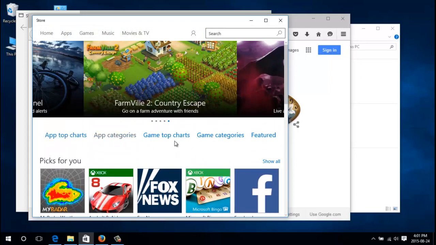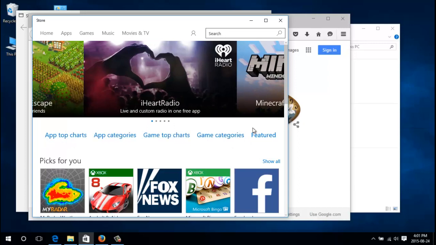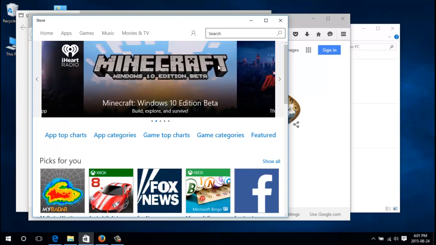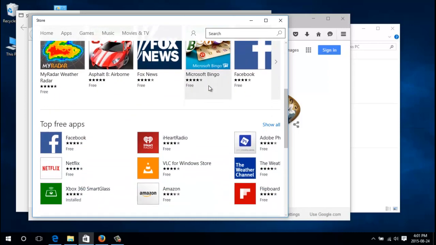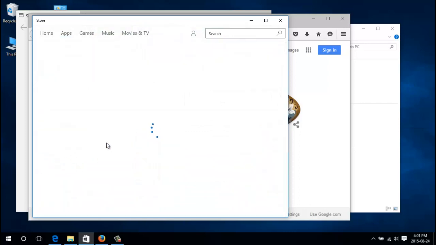Okay, so you can go through this and find what you need. I think it's all by categories here and features. And they have a search bar up here. So it's really simple to install them. For instance, let's just go ahead and install the Netflix app. So just click on it.